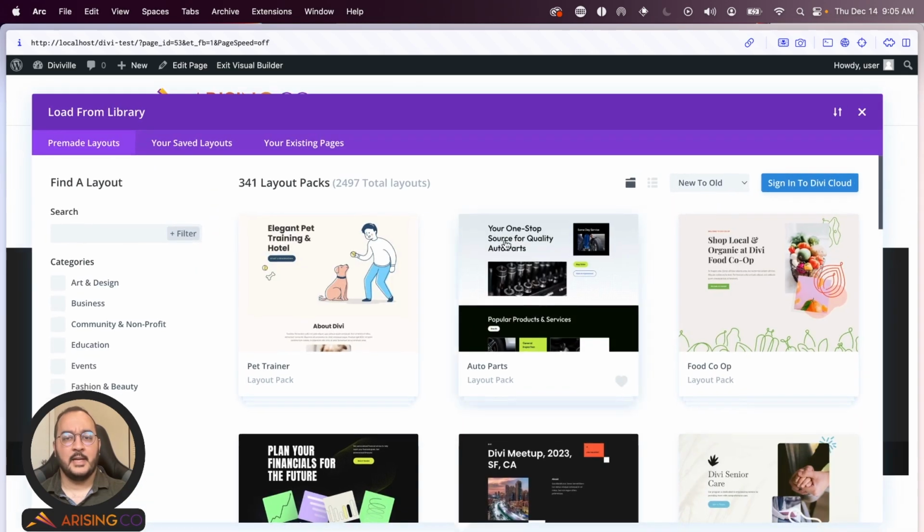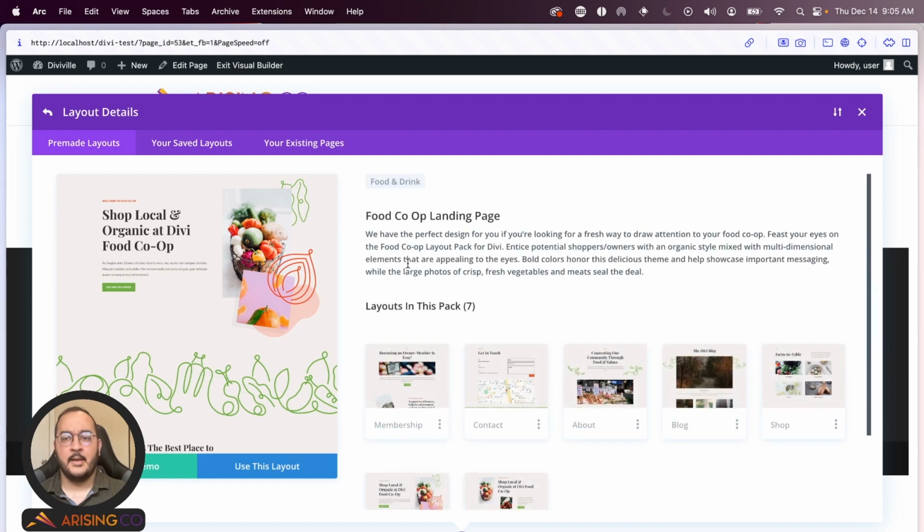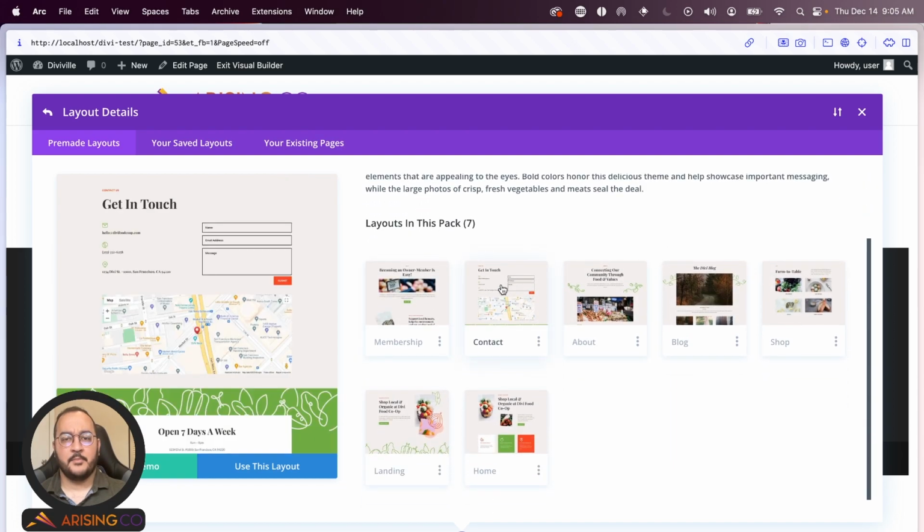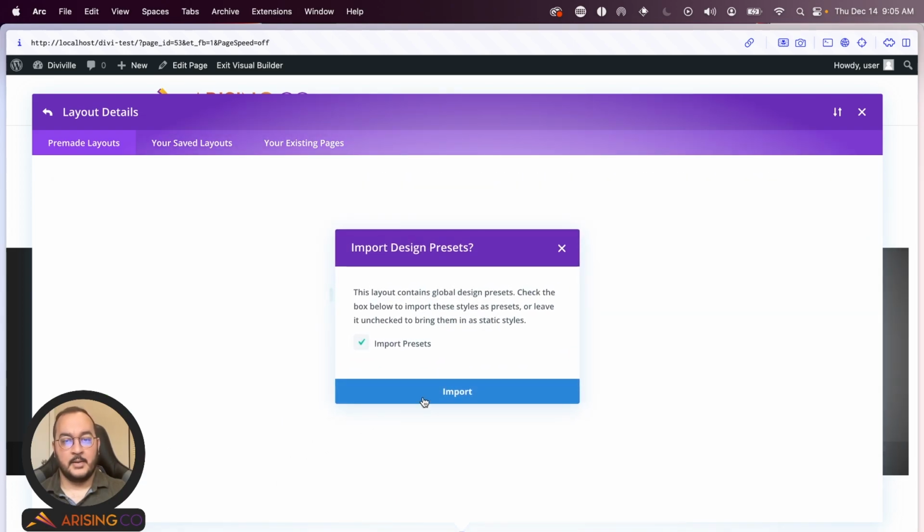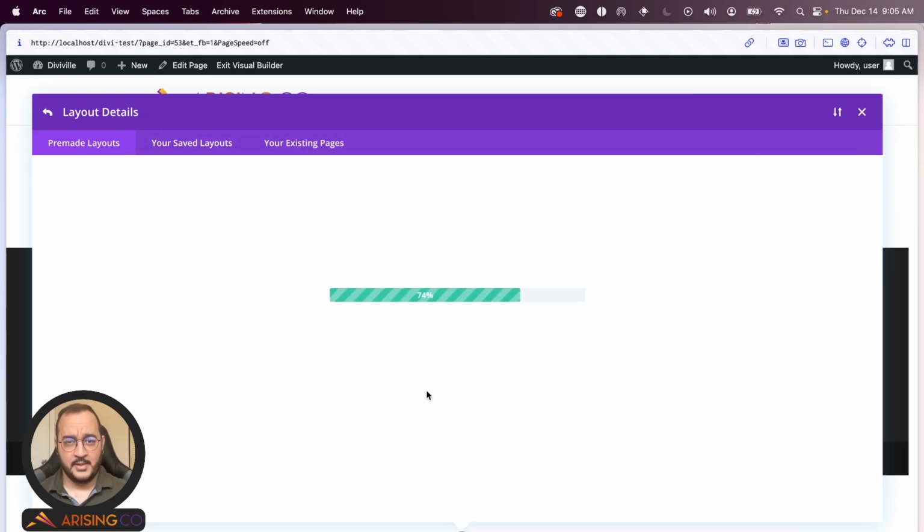Let's just choose a pre-made layout again, right? Let's go over these and let's go into that food co-op one again that we were at. And let's say this is a contact page. Let's just click on contact here and let's just say use this layout. Import precepts, of course, we're going to import this.